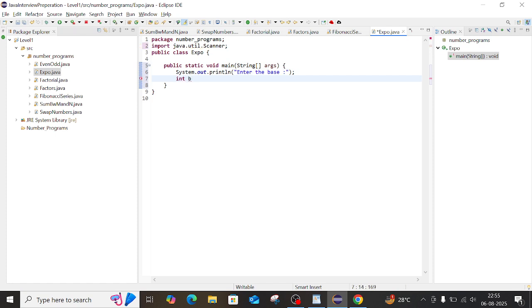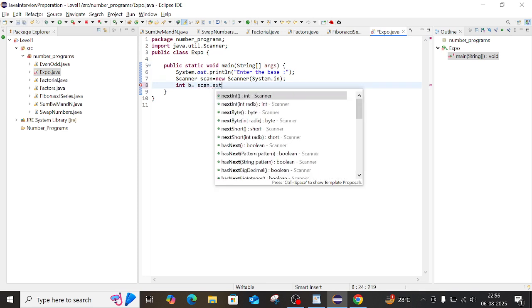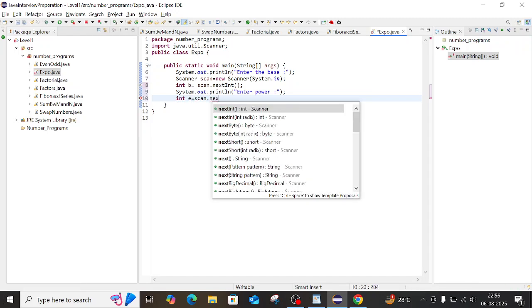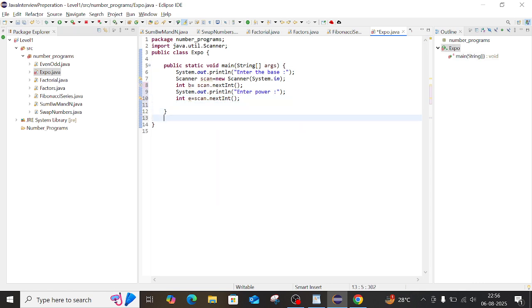So int b is equal to what? We have to use the scanner twice, so we should store the object. New Scanner of System.in, so scan.nextInt method. Next we have to take the power, enter for int e is equal to scan.nextInt method. We'll create a separate method here, public static getExpo.